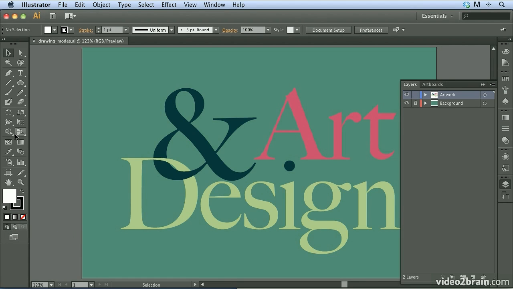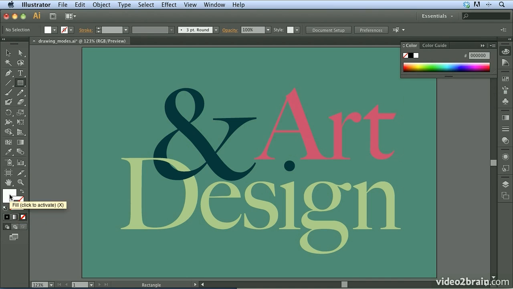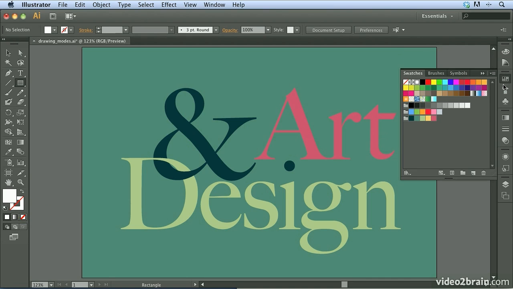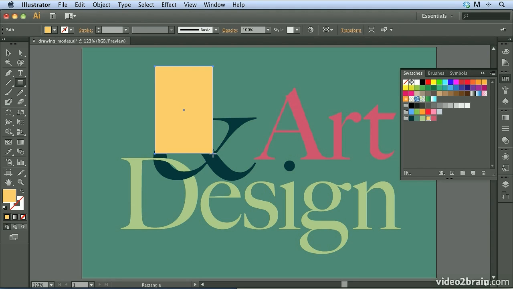Now what I'm going to do here, I'm going to grab my rectangle tool. And what I'll do is I'll set my stroke to none, and let's set our fill to some different color here. I'll use the orange color to start. Now the way that the normal drawing mode works is that it simply adds to the top of the stacking order of the layer that you're working on. So if I click and drag to draw a rectangle, it's simply going to draw a rectangle at the very top of the stacking order of the layer that I'm working on. Let me show you what I mean.